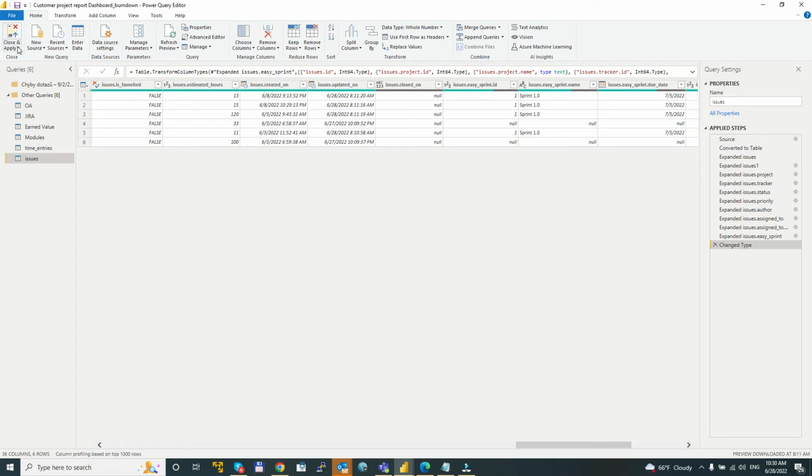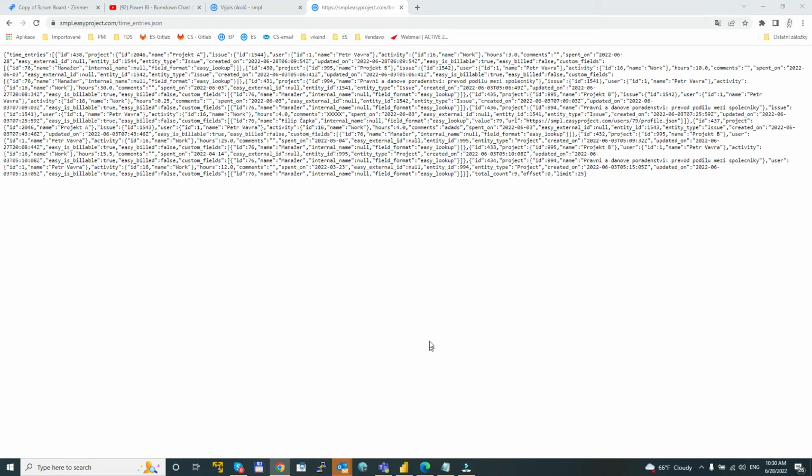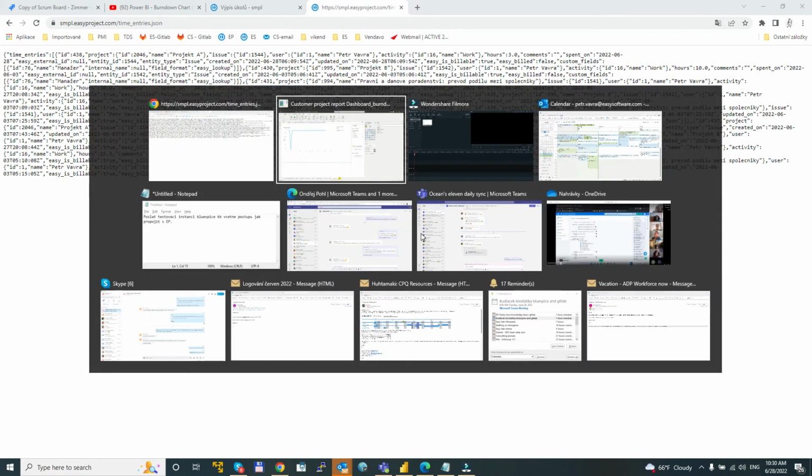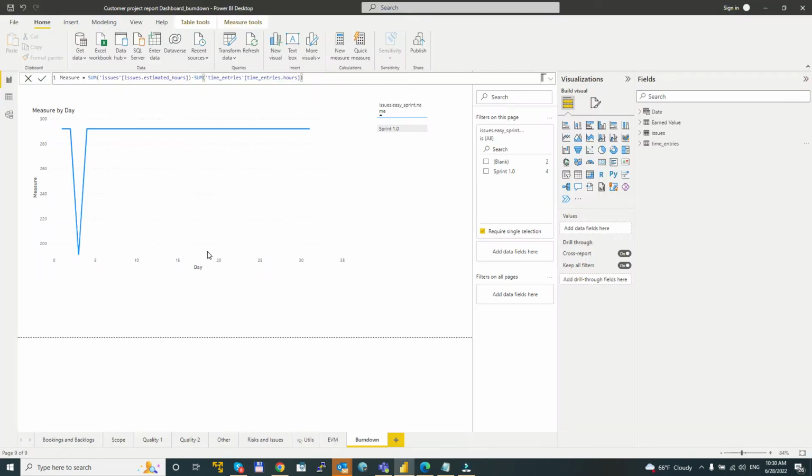So let's return back. Once the tables are all loaded, like time entries and issues, we can close this transform data view and then return it back. Come on, it's super slow today. And then afterwards we can start the configuration in the GUI, what should be visible.